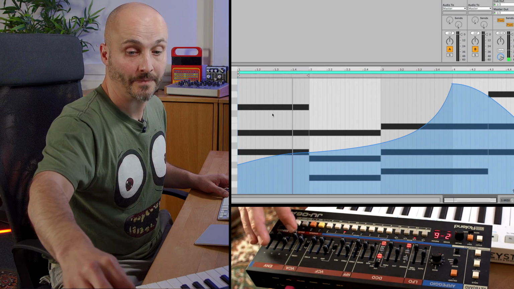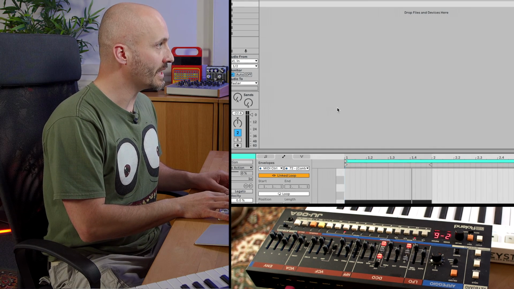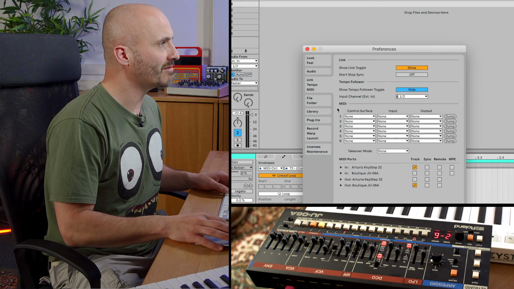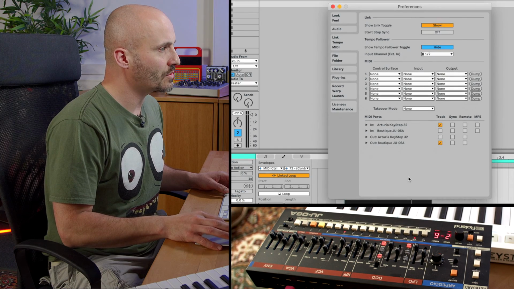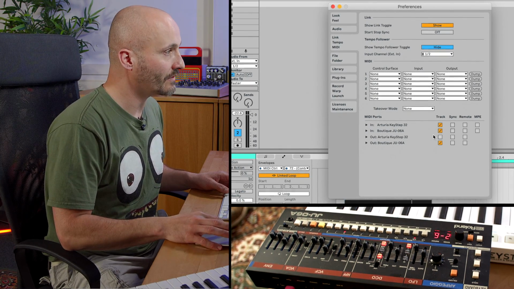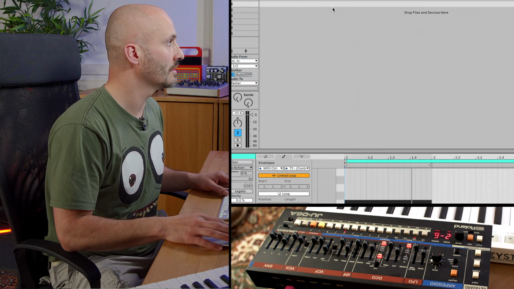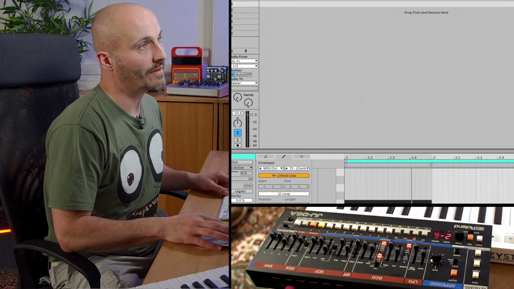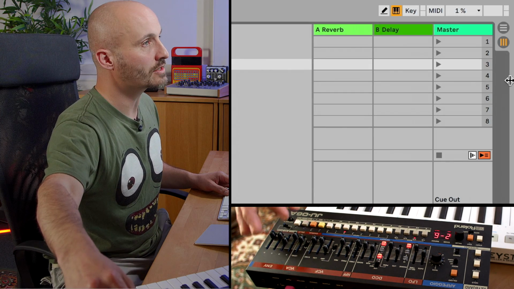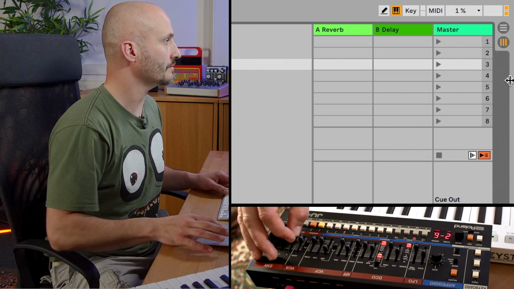Okay, I like that. So one thing we need to do is make sure that the MIDI data, so I'm just going to do Command and Comma and bring up the preferences again. Make sure that the MIDI data can come in from the hardware device. So I'm enabling track in now for the boutique device. And we have a MIDI data confirmation that it's coming in up here. So that's coming through.